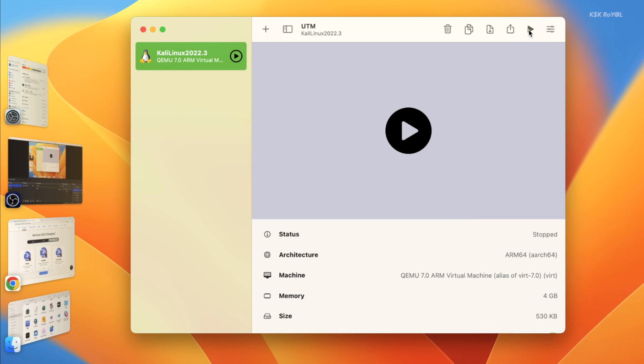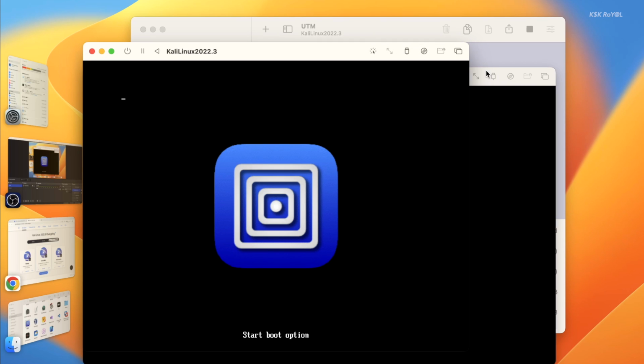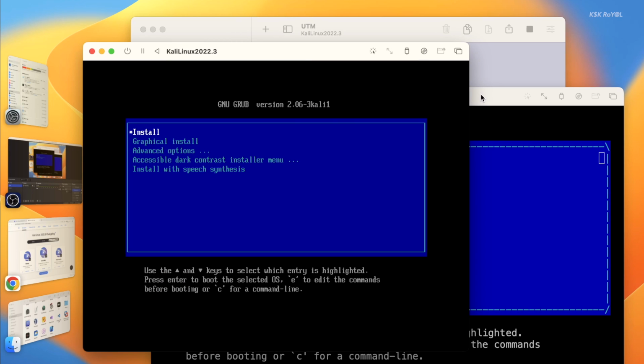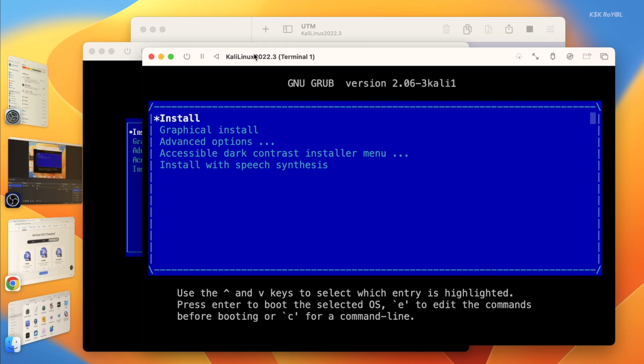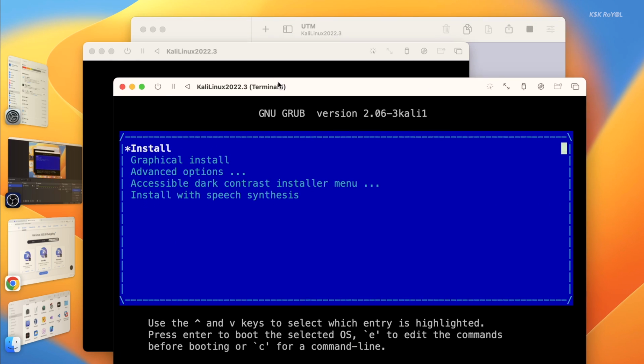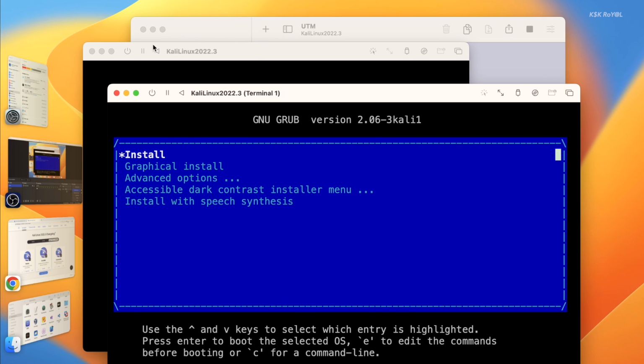Now start the virtual machine by clicking on the play button. You will see two windows. The one will be blinking forever and the other window is what we need to install Kali Linux. Go ahead and choose the window that says Terminal 1 in the title bar. Now use the normal installation method and don't use a graphical install, which is currently not working with UTM.